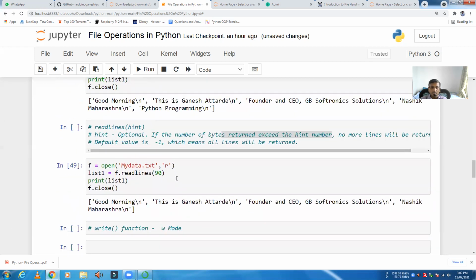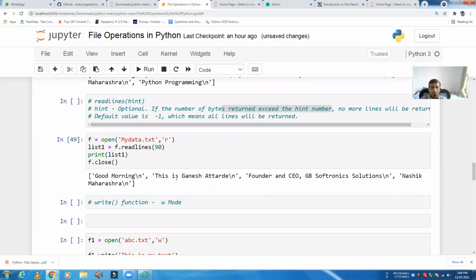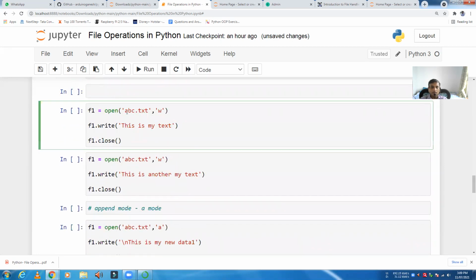But it is not the case in the w mode. In w mode, if the file does not exist, it creates the new file. And if the file already exists, then it deletes all the content, and your file is very similar to a new file. Okay, so it overwrites, whatever content you write will be overwritten.